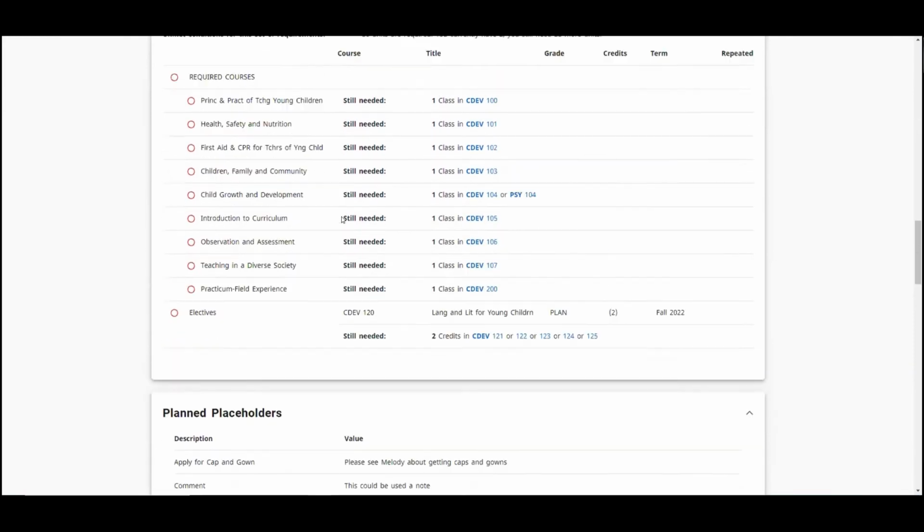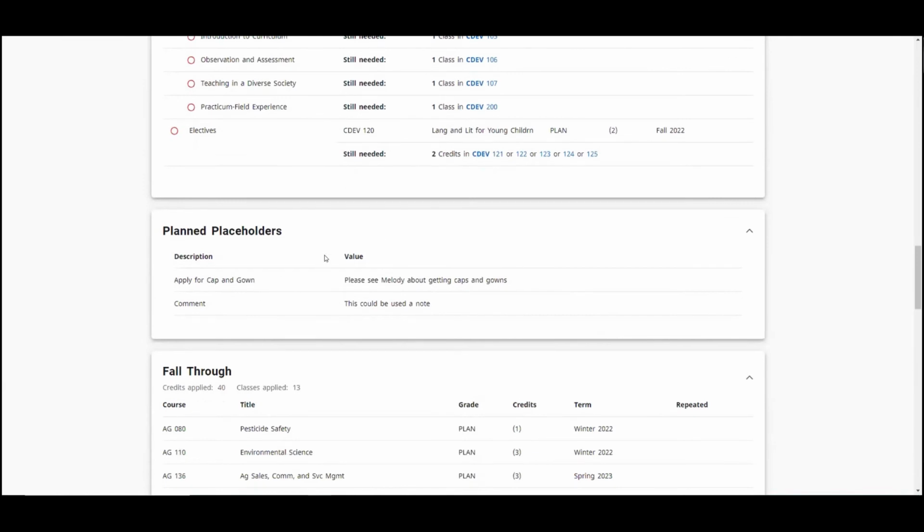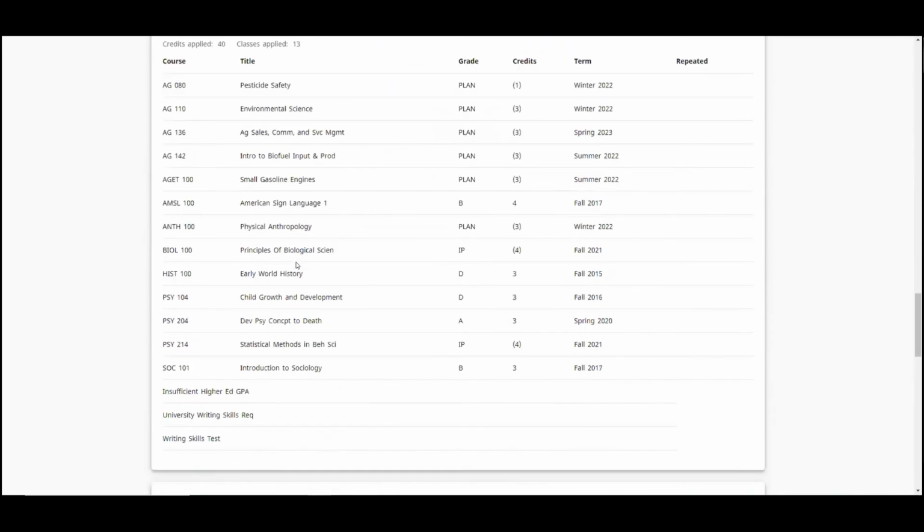One neat thing on the planner audit, I always forget about this, but they do have a bucket just for the placeholders. So that could, again, be a way to use that as notes.